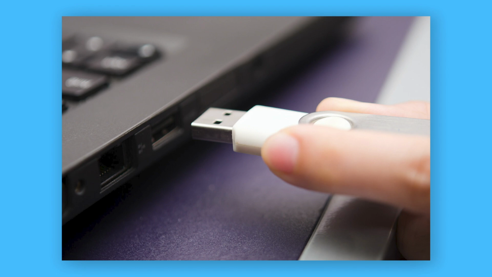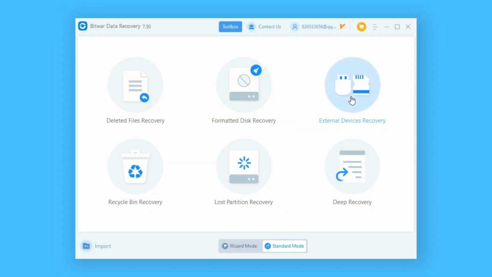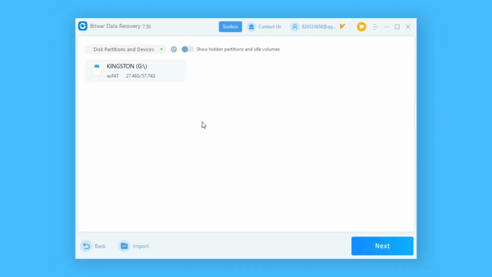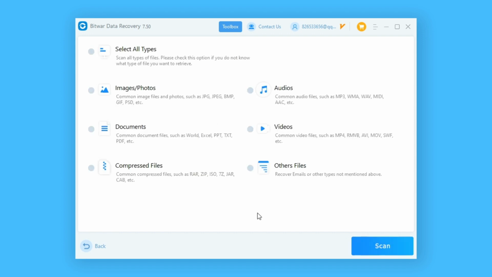On the home page, look to the top right. There's an option for deleted files from USB and memory cards. Click that. Since there's only one USB drive here, just select it and hit Next.